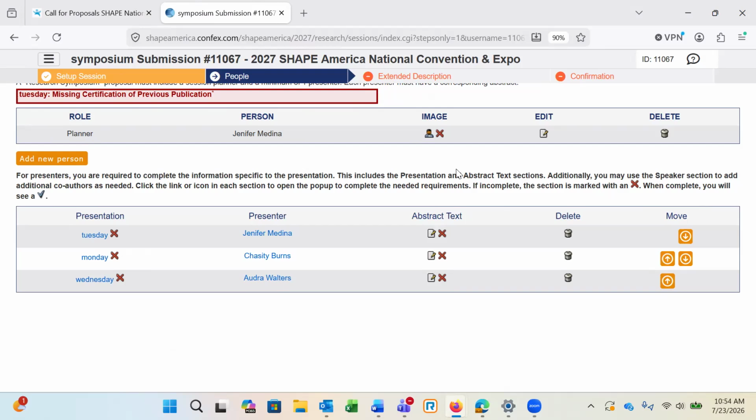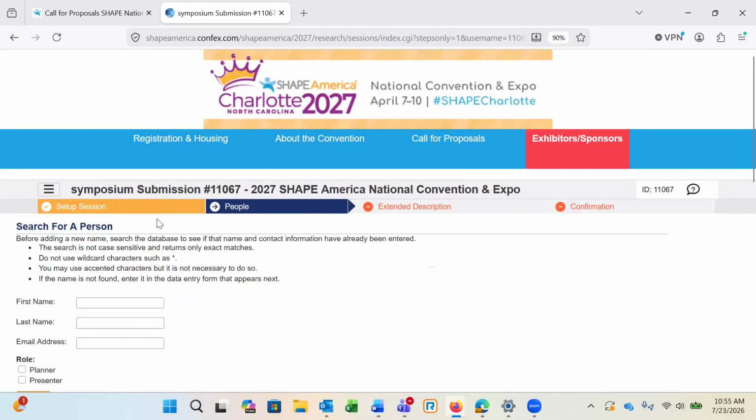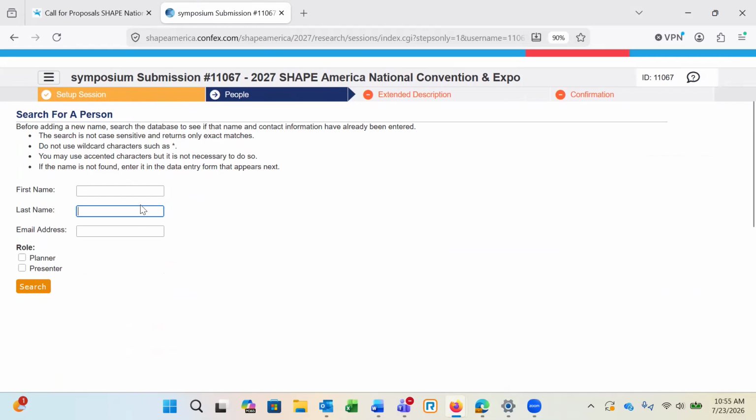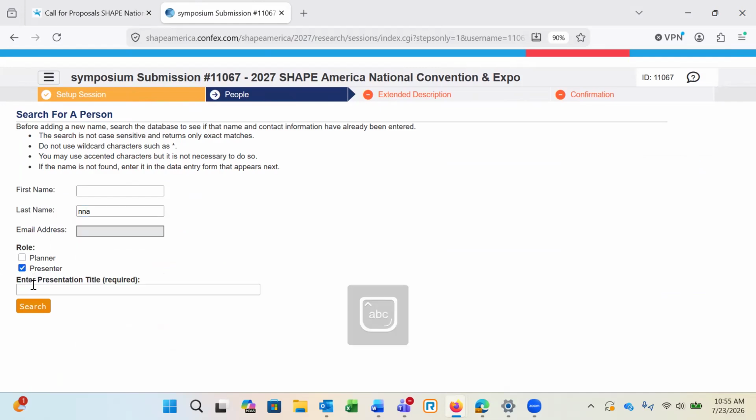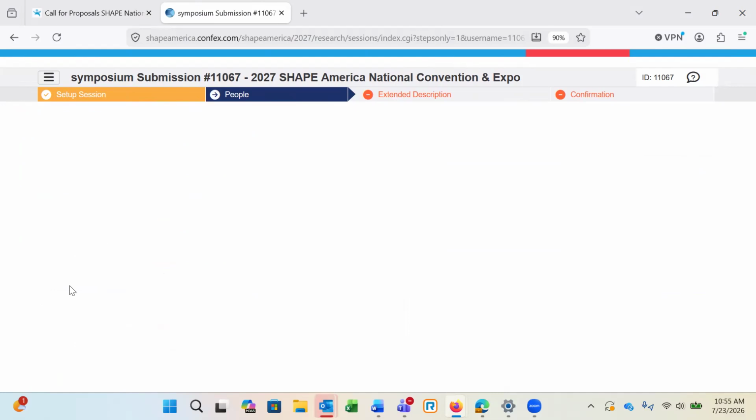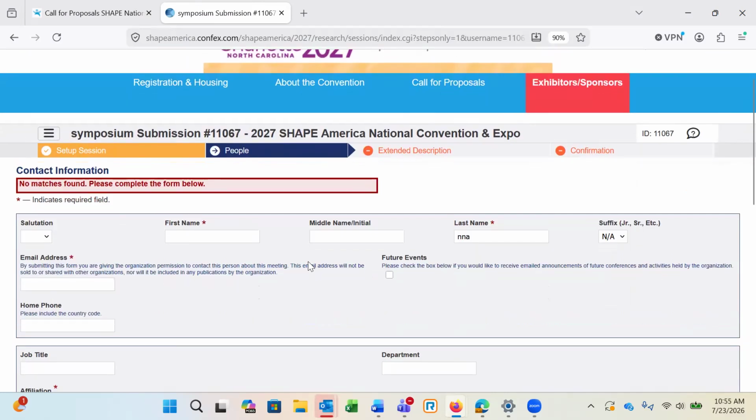And obviously, before adding in a name, search through the database, as you saw me do, through the email or last name. If the person you're looking for is not found, you can select not found. I'll show you what that looks like here. I'm just going to write something in that the system won't recognize. As you can see, no matches were found.